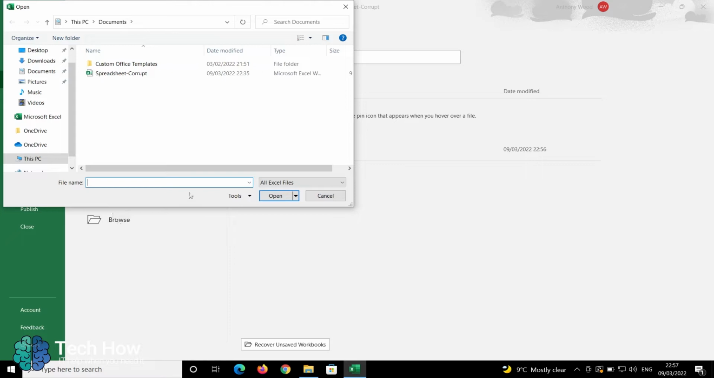Once we select Browse, it'll open up a dialog window asking us to find the spreadsheet that we wish to open. We'll highlight this one, which is the corrupt spreadsheet that we've got, and rather than clicking Open, if we select the drop down bar, we can click Open and Repair.